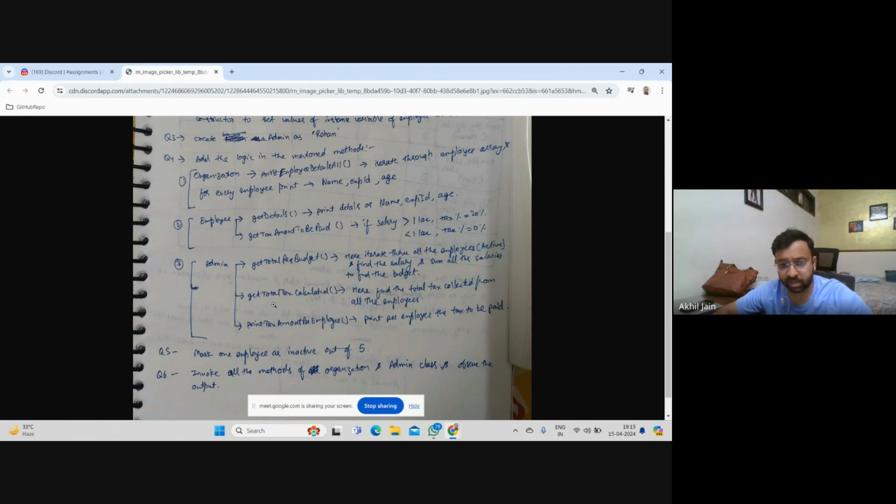The next question is total tax calculated. Now there was a method in the employee class to find the tax for every individual. In the admin class, the job of admin is to do it for all the employees. As an output of this method, you have to give me the figure of the total tax which you calculated for all the employees.